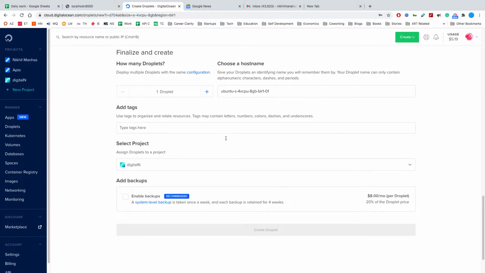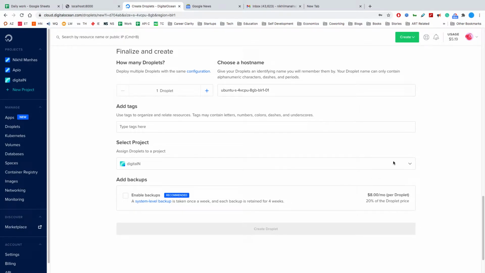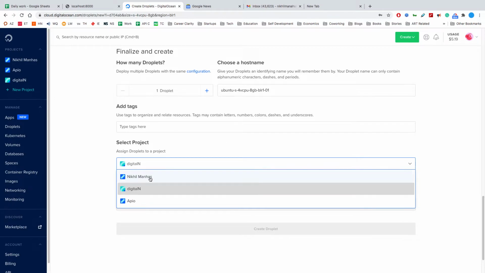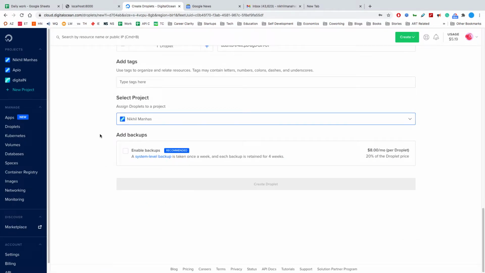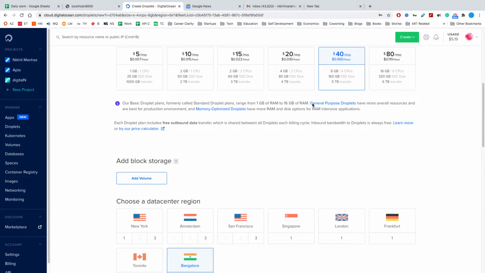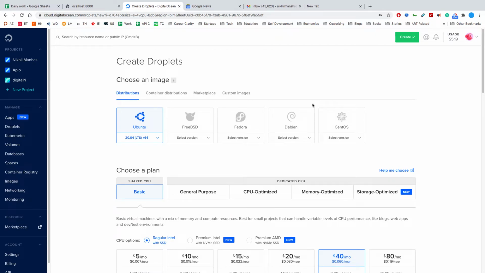And how many droplets you want, any tags you want to give, any project name. I have two or three projects, so I have given just any project name. And then you can create. I've already created one, so I will not create, but it's a very simple UI, and using this UI you can create. So this is our first step.